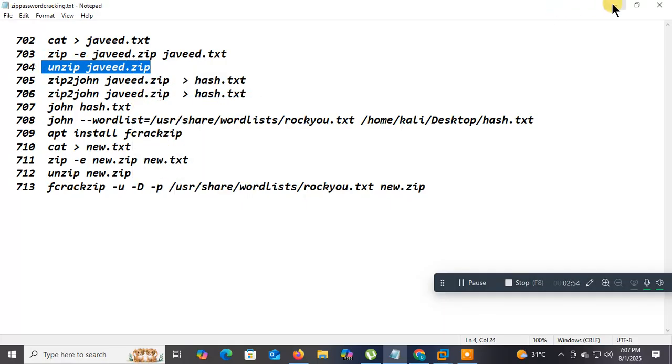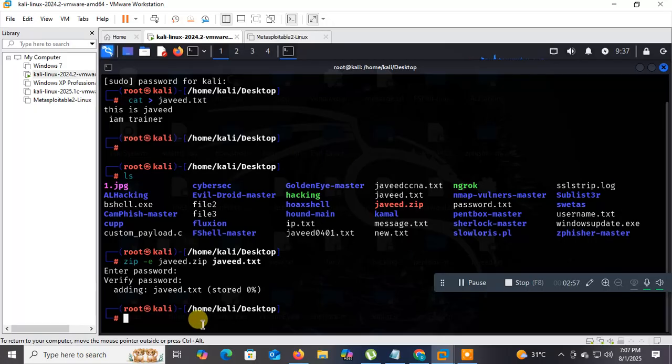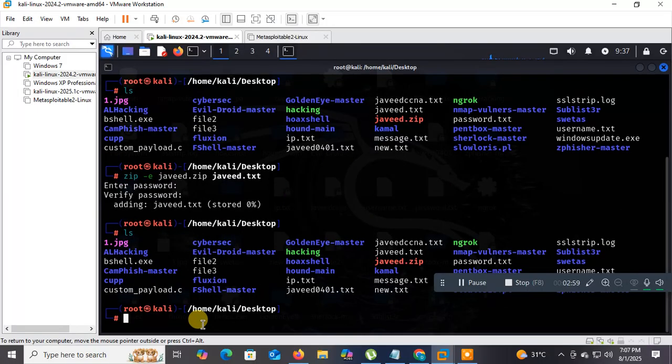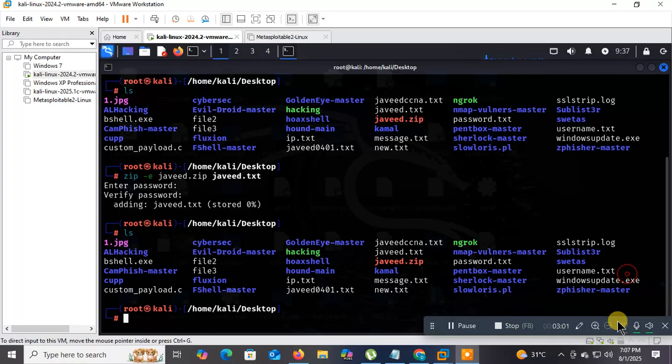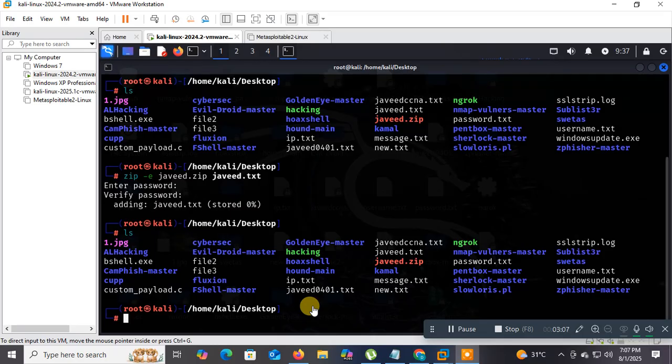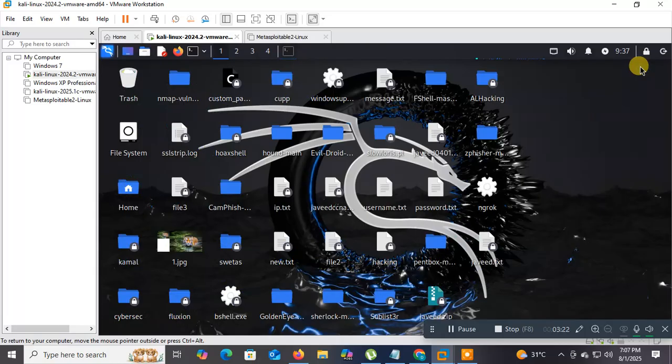When you type ls here, if you check, there is one zip file with the name javid.zip. So now we created a zip file. What is the name of the file here? Javid.zip. There is one file created as javid.zip.